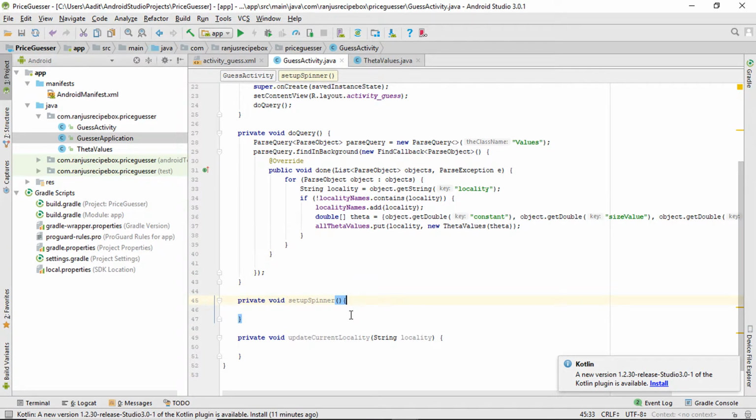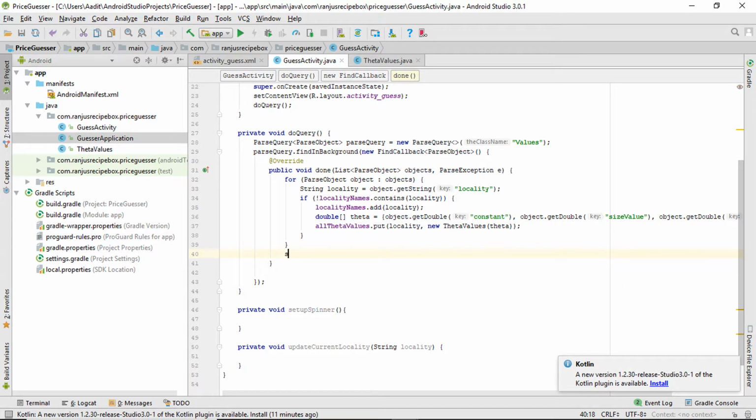And now since we should only do this once this thing is over, once this loop is over, once we've set locality names and all data values, locality names is basically our thing for the spinner. So here we have a setupSpinner method, and we should call it after this. So setupSpinner, right? Sweet.